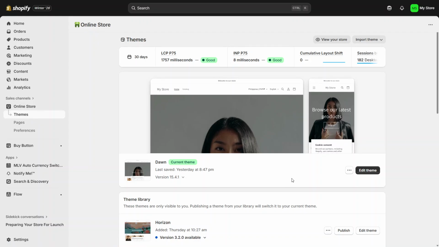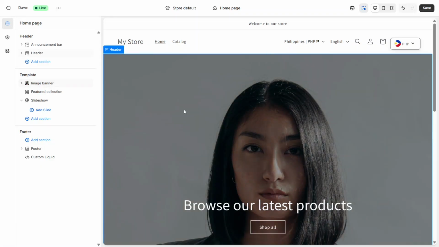On the Themes page, locate your current theme, the one that's live on your store. Next to it, you'll see a button or link to edit the theme. Click Edit Theme to open the theme editor. This editor lets you preview changes in real time before publishing them, which is really helpful when you're designing pages with products.